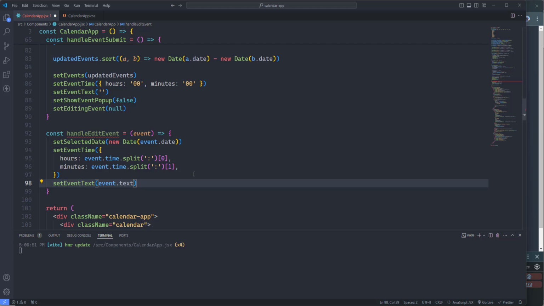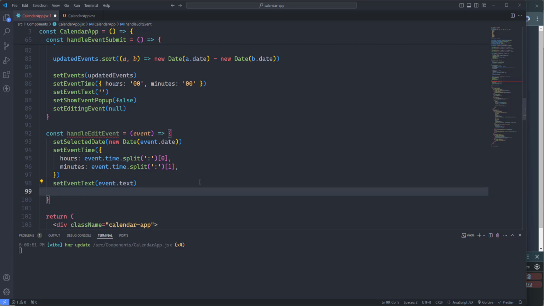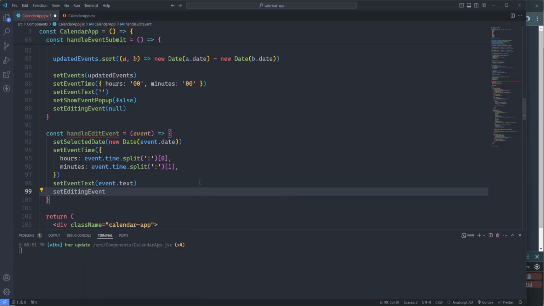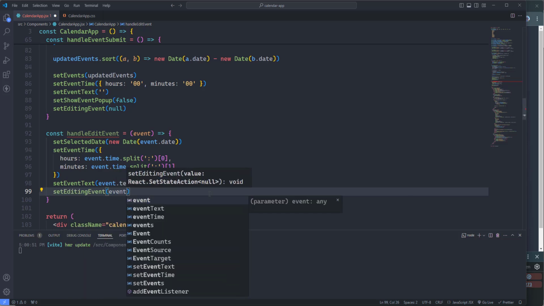So this function updates the event text state. Event.text is the text description of the event, and this value is set as the new event text. After that, we have to update editing events. So we need setEditingEvent, and it's going to be event. This updates the editing event state. This state keeps track of the event currently being edited. This entire event object is passed and set in the editing event state.